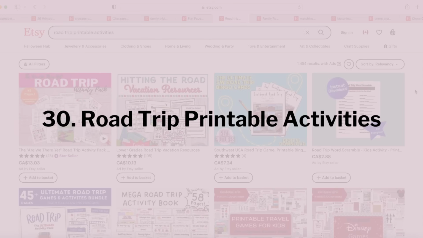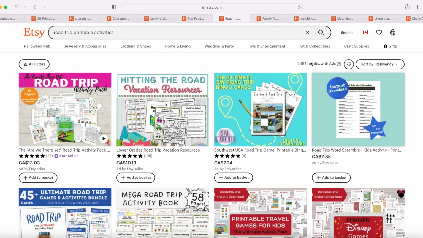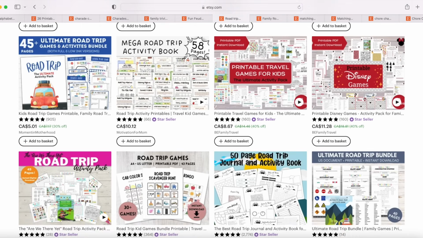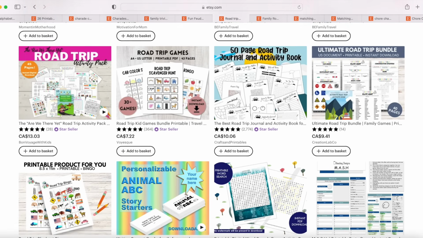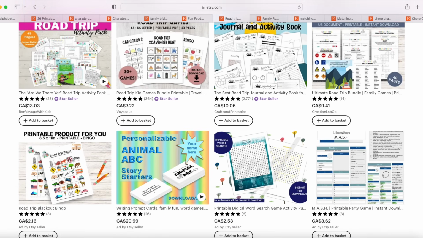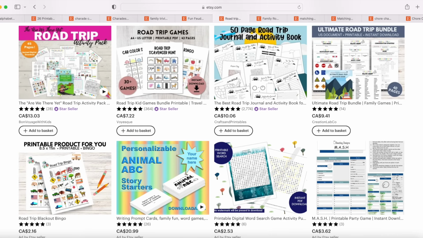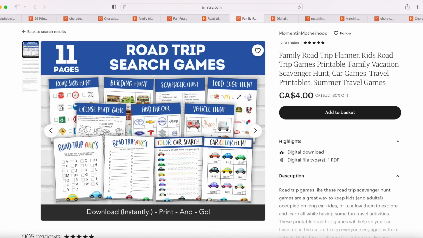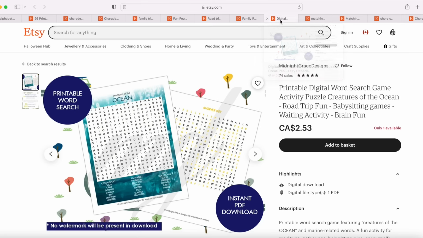Road trip printable activities is next. This is a great product on Etsy right now, and you can see from the results, there is very low competition for this. So a great one to get into right now. You can create a bundle of activities for the kids to go through when the family goes on a long road trip, because you know the kids are going to constantly be asking if they are there yet.